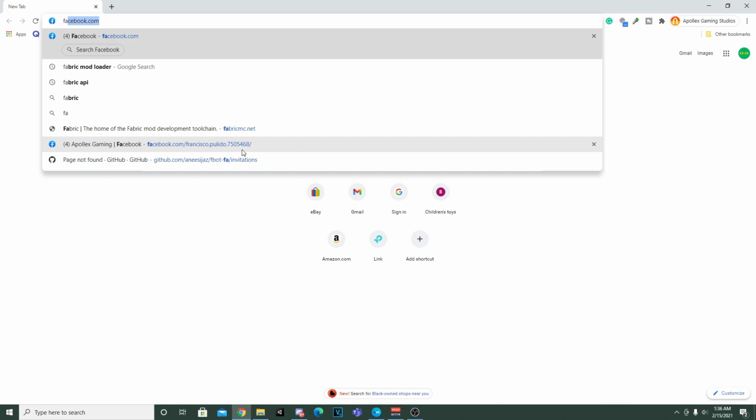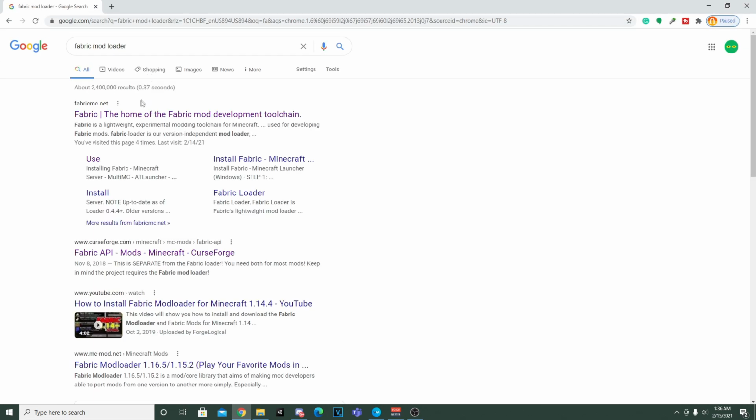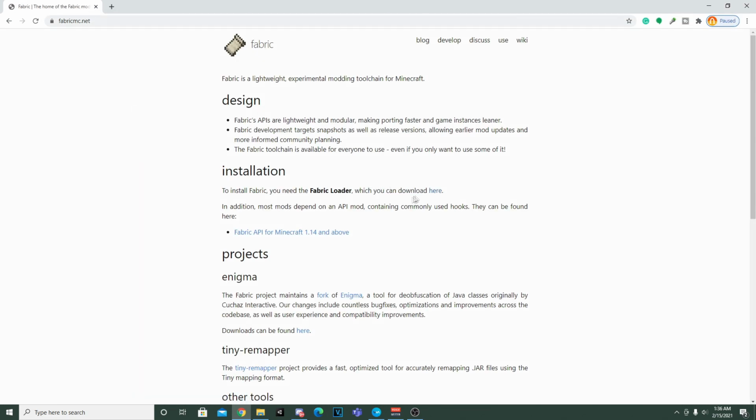So guys, to get started, go straight down to your browser. Then you're going to want to type in fabric mod loader. Basically, we're going to install the fabric mod loader first out of anything. Then, in order to get to the fabric mod loader, you're going to just want to go here.